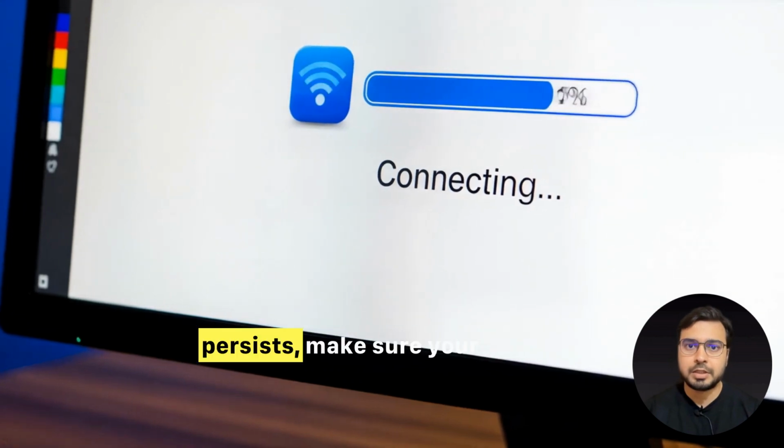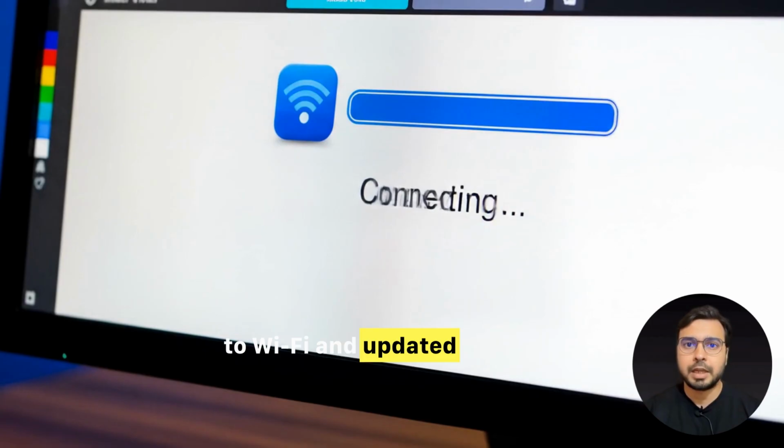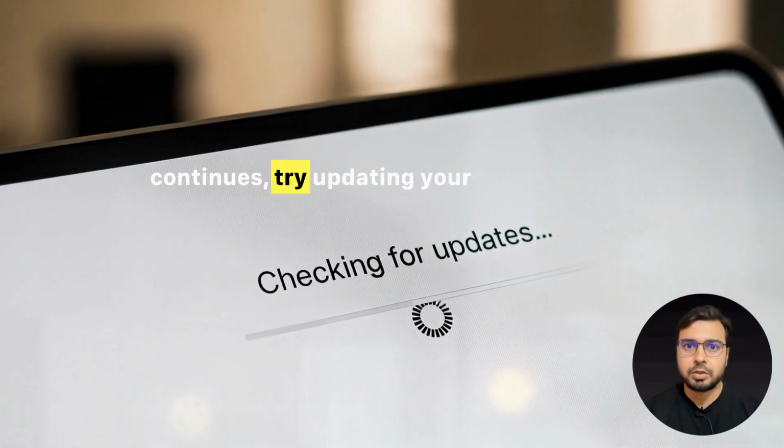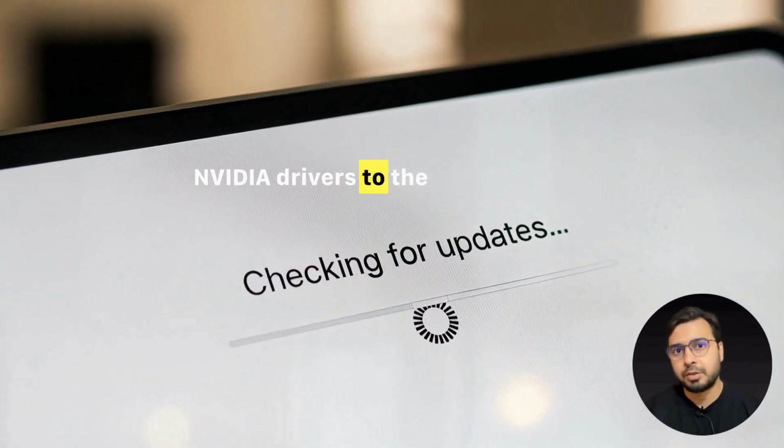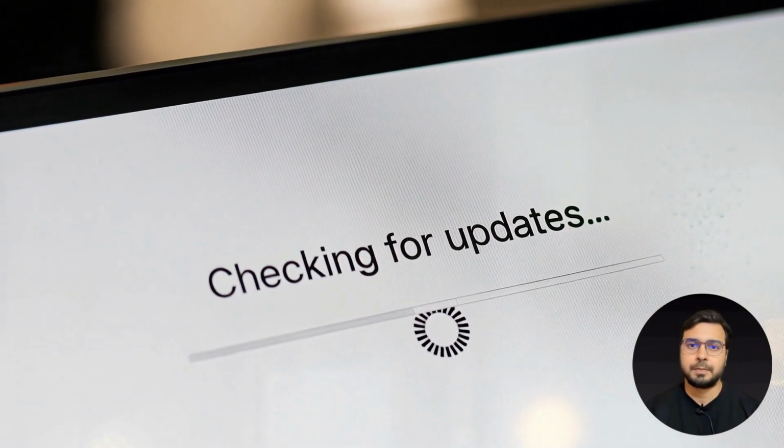If the error still persists, make sure your Quest headset is connected to Wi-Fi and updated with the latest software version. If it's outdated, update it and check if this resolves the error. If the error still continues, try updating your NVIDIA drivers to the latest version. After updating, check for the error again.